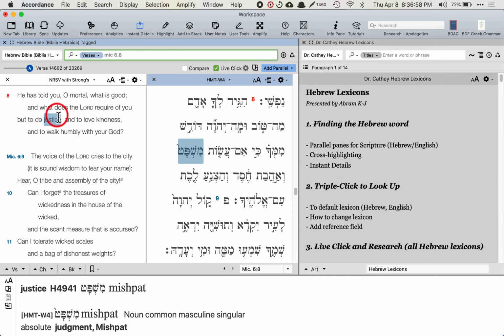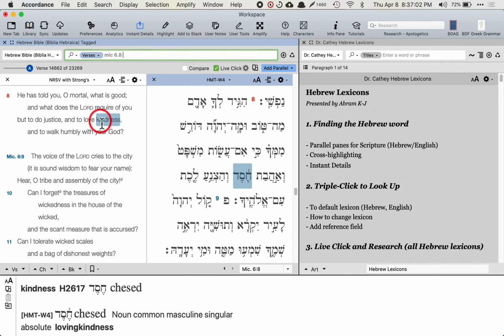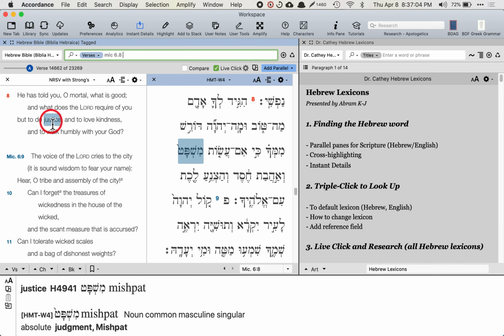Here's the word justice. Maybe we want to know, what is this word justice? What is this word kindness? Just by hovering over the English word here, I'm just resting my cursor here, not even clicking anything. I hover over justice and I see that it's the Hebrew word mishpat, and that's highlighted in the Hebrew text to the right.